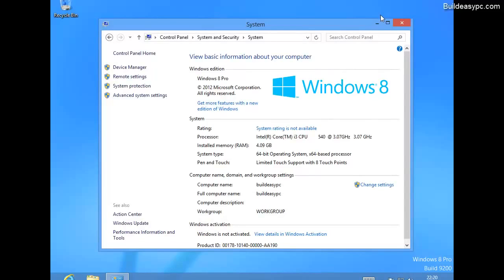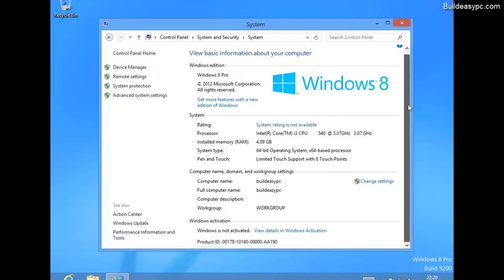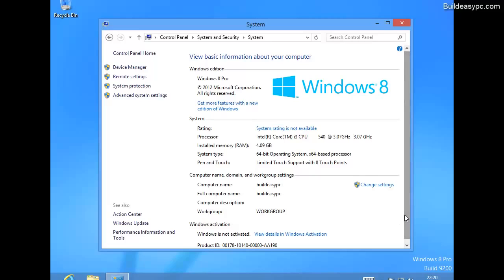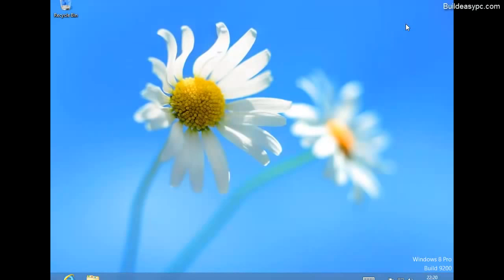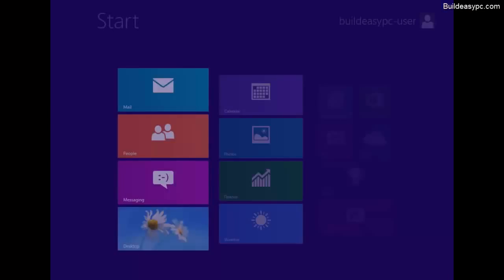Here you will notice it says Windows is not activated. So to activate Windows, click on View Details in Windows Activation, and then you will be given an option to activate Windows. So just click Activate Windows online and then Windows will be fully activated and ready for use. That's pretty much it. All the drivers have been installed and Windows 8 setup is fully complete.